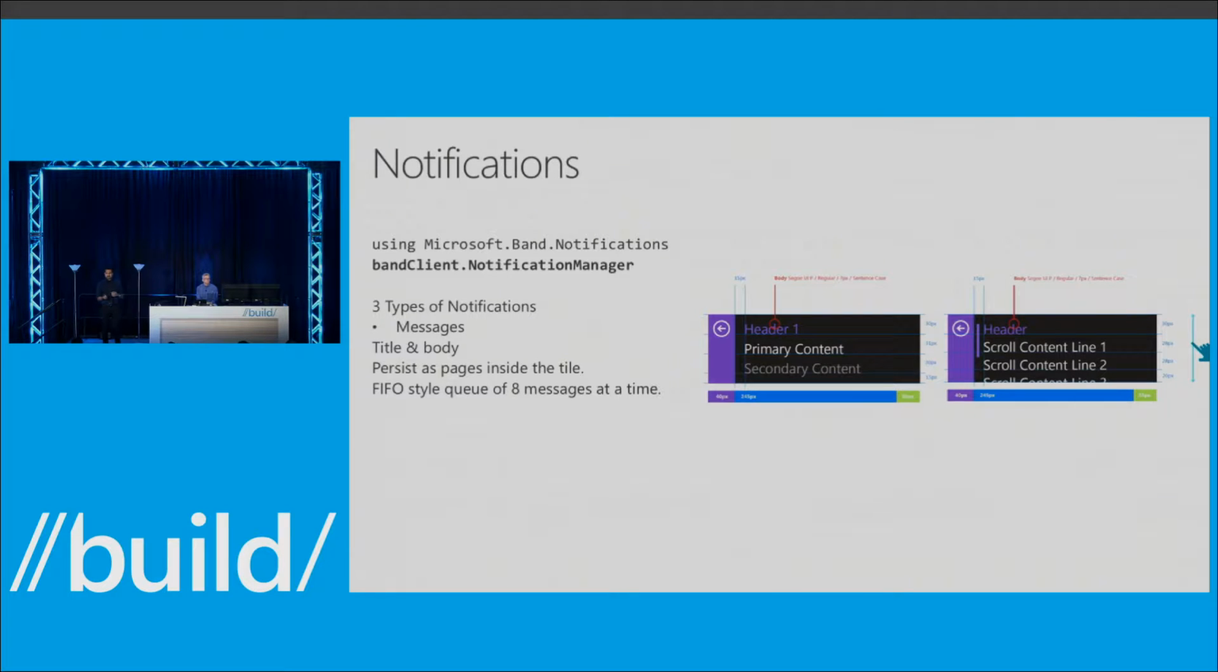The first one is messages, which we just talked about in the previous slide. This is a title and body style notification. So you take a band client, you send a message into your tile, and it shows up with the title and the body. The body is scrollable vertically, so that's a page with a very simple layout. You can have up to 8 messages sent. They're in a first in, first out queue. When you send the 9th message, the first one that you sent is just going to drop off. That way you can have a continuous stream of communication with the band from your applications. That's one form of notifications.